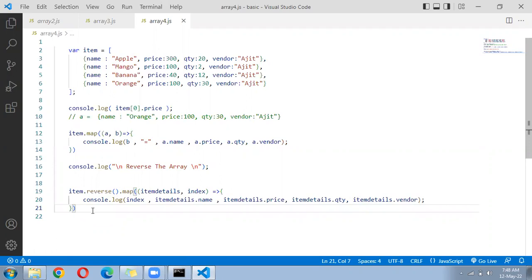Index is not going to reverse. Index remains the same. For example, without reversing, if you print your array in ascending order, then apple will be at the 0 position. But when you reverse the array, orange will come at the 0 position. It will just get exchanged. The first value will become the last value, and the last will become the first value. Accordingly, it will get exchanged.